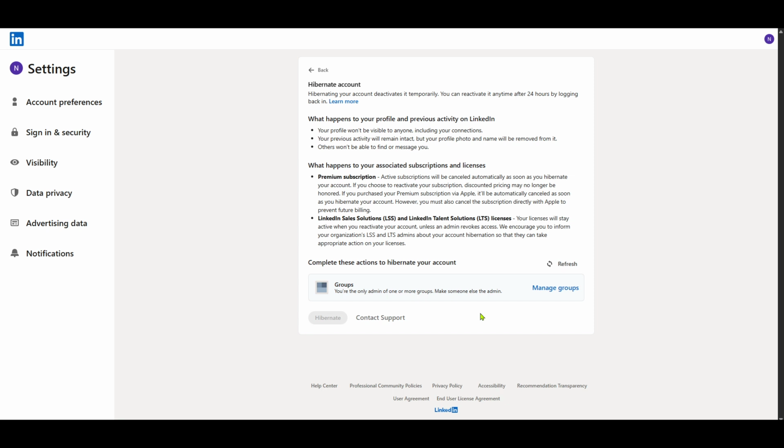In summary, hibernating your LinkedIn account involves simple steps: logging in, accessing settings through your profile, navigating to account management, and selecting the hibernation option. It's an effective way to take a professional pause and return whenever you choose. By following these instructions, you'll be able to manage your online presence wisely and according to your personal and professional needs.